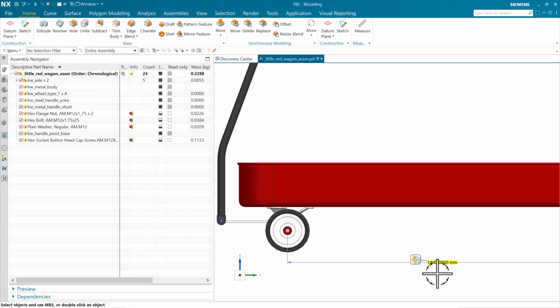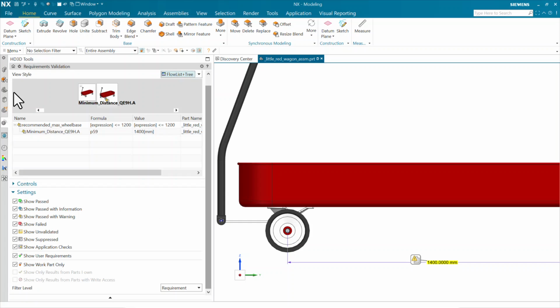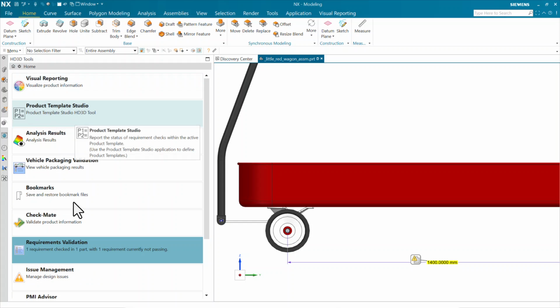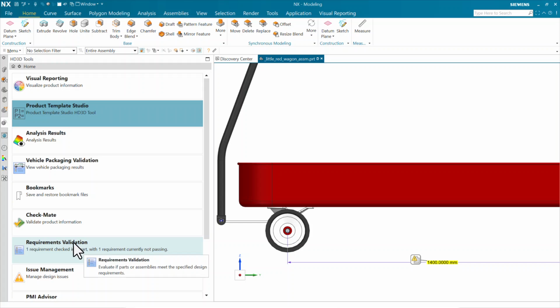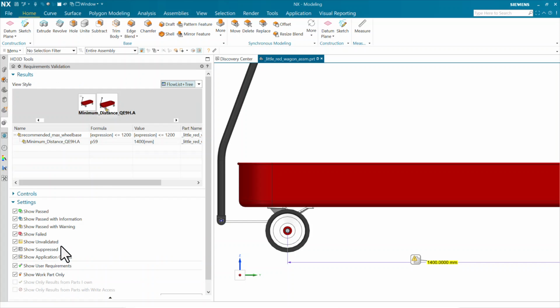So we could have a more severe warning if we get out into that range. So let's go ahead and do that, right? We have our measurement here still. We can come back to the requirements validation tools. This is in the HD3D tab right here. If we go back to the home here, it'll be this requirements validation one that we're looking at, right? So we'll go into that one.